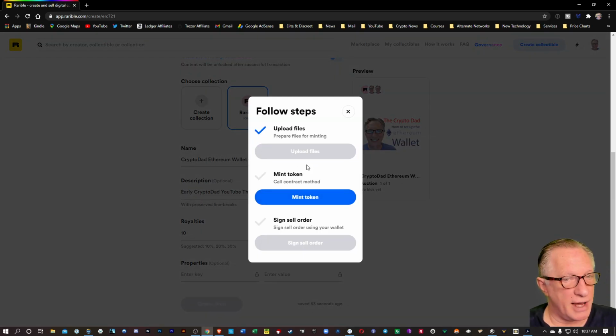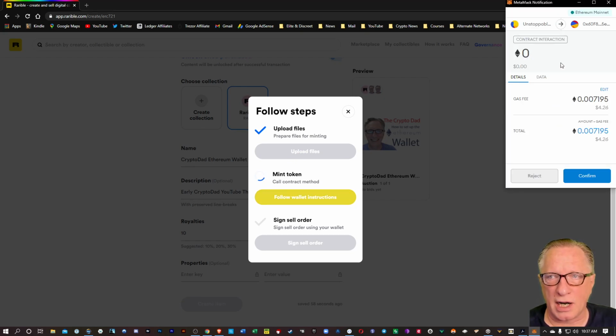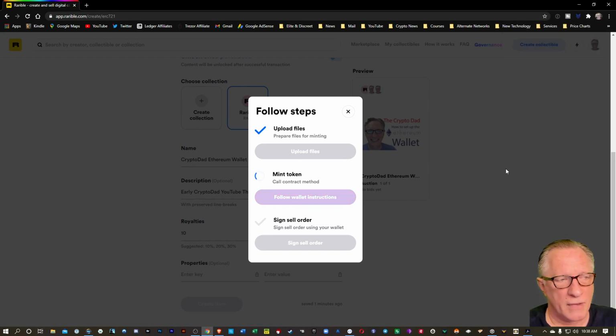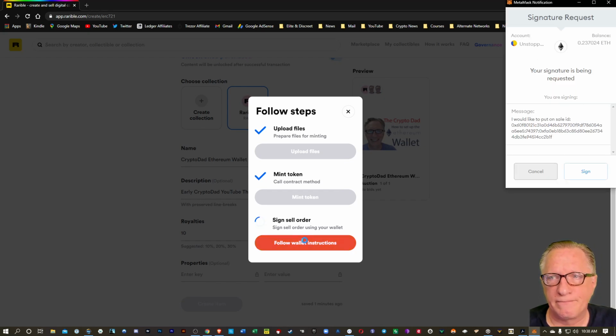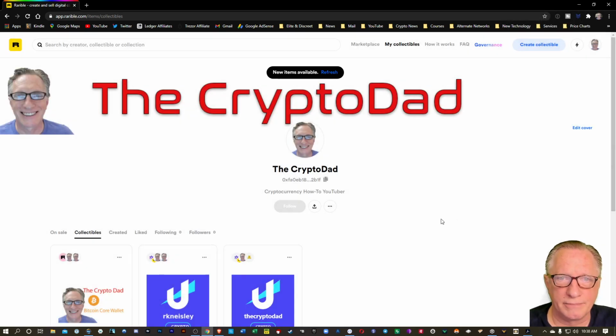All right, we've got the file uploaded. Now we hit mint token, which is going to launch the smart contract, which I need to sign. You'll notice there I'm going to have to pay a little money to get this posted, right? $4.26. If that's too expensive for you, then you can reject that transaction in your wallet. Let's hit sign sell order. Let's go ahead and sign that with our MetaMask wallet. And there we go. Let's hit refresh.